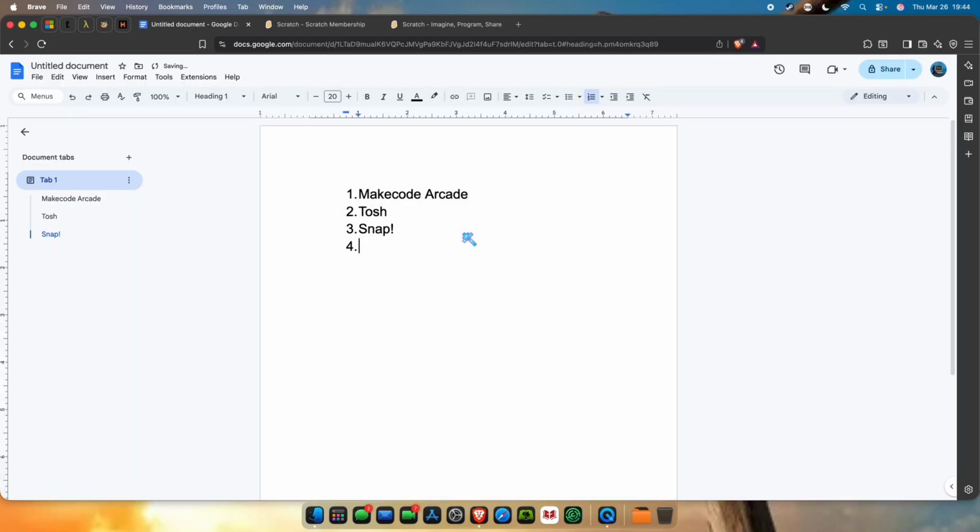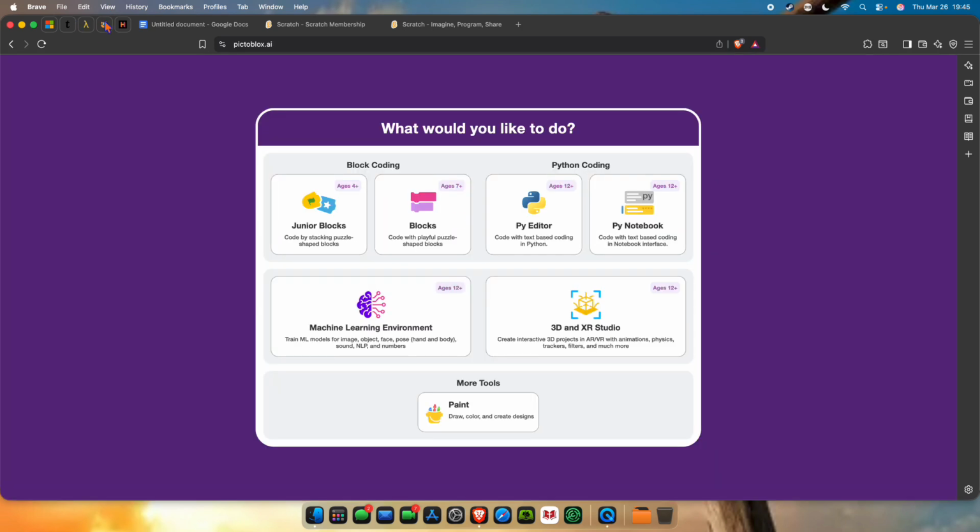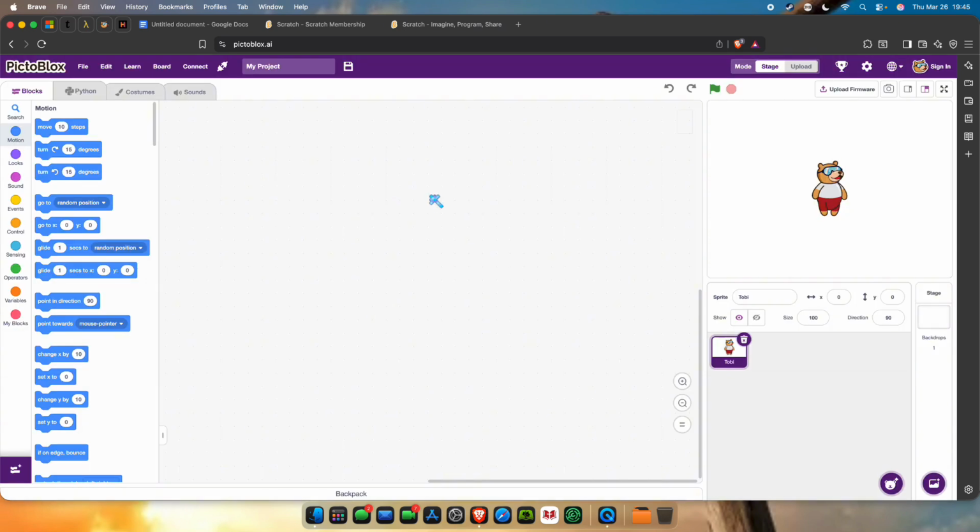Moving on. Next, we'll be using Pictoblox. So Pictoblox has a lot of options. Junior blocks, which looks like Scratch Junior, blocks, which looks like Scratch, a Python editor, and a Python notebook. In the spirit of Scratch, we'll be using blocks. Also, I'm noticing machine learning and 3D and XR. This could be a future video. But let's just look at blocks.